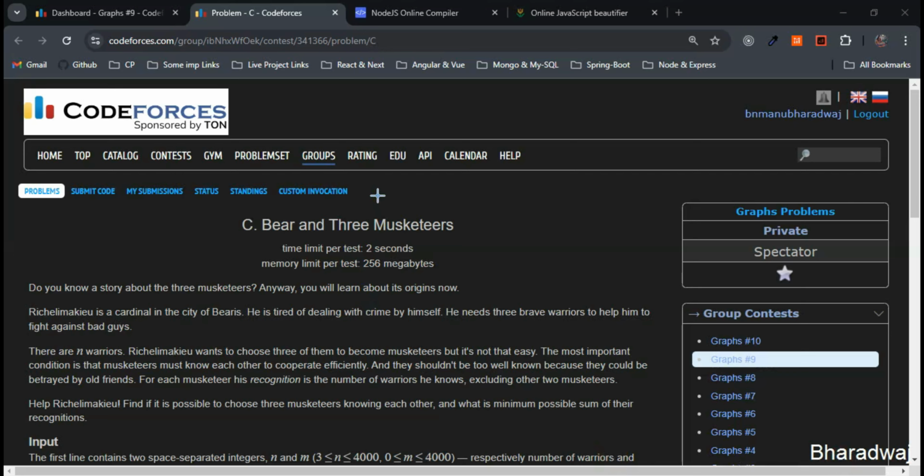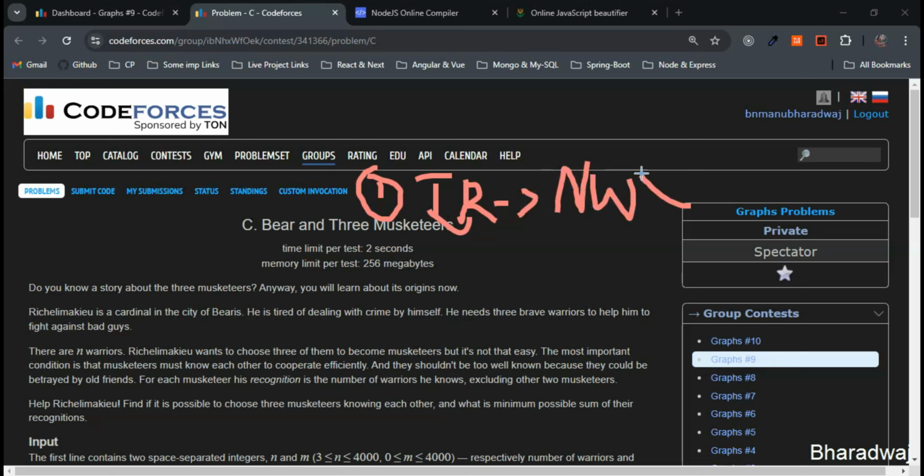First, as usual, we'll go with the input reading or input handling. In the first step, we will parse the input to get the number of warriors and the relationship between them. That is why we are parsing the input.